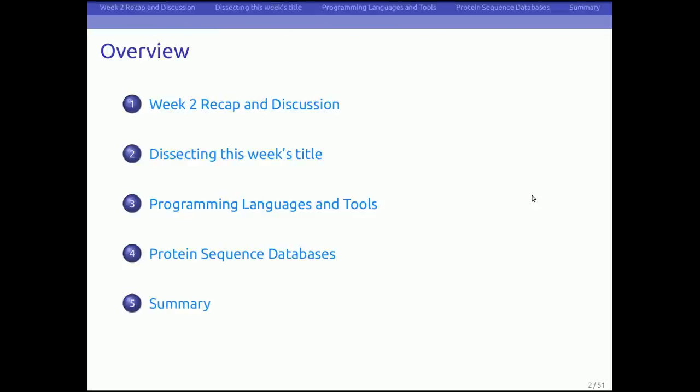As always, let's start with an overview. I got a few questions pertaining to last week's lecture, week two's lecture, and I'm going to answer them today. Then we're going to look at this week's title, because I think that's very helpful to understand the material. We're then going to look a little bit at programming languages and tools. And before we end off, we're going to start looking at protein sequence databases.